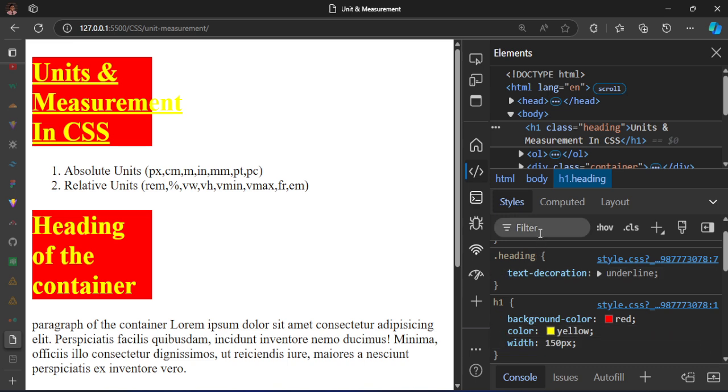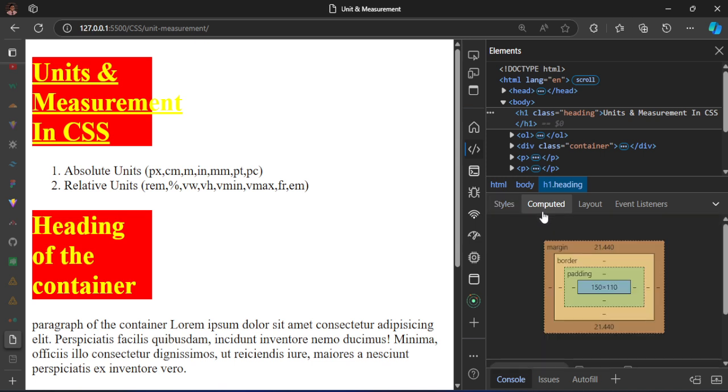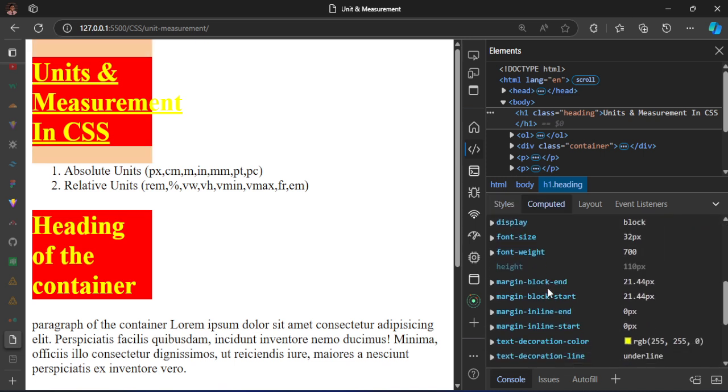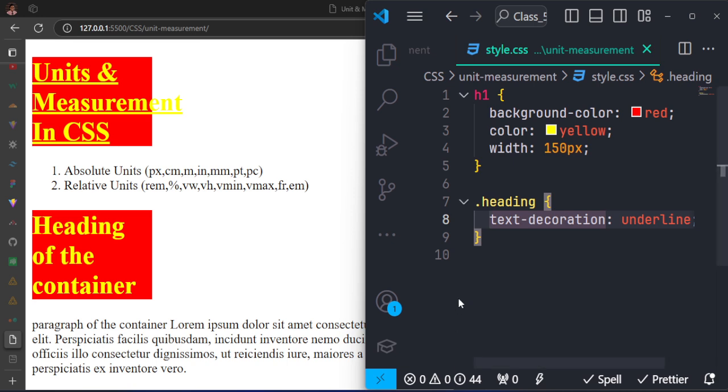But how do you see what the final value is that the browser is actually using? That's where we have this computed tab. After the browser has converted whatever it needs to convert, you are going to see all the values on that display. And if you scroll down, as you can see, the width is still 150 pixels. It doesn't change because your screen is measured in pixels. But if you use other units, you see that it will still convert them to pixels by the time it's done with all the computation, but the value will still not change.